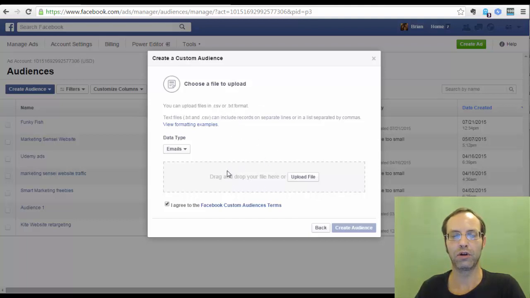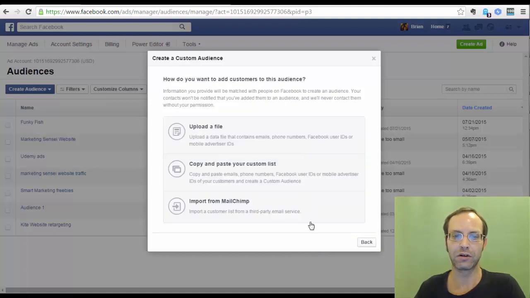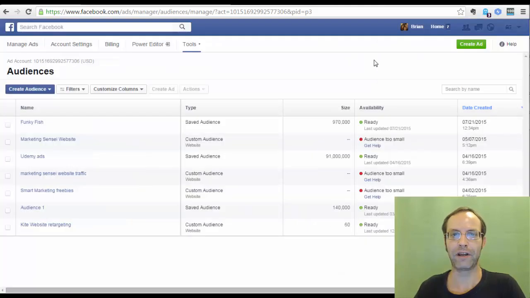Okay, now you just have to upload your CSV or your text format file, and this is where you're going to upload your email list. You upload your email list in a CSV or TXT format, and then you click on Create Audience. That is going to create a Facebook audience from your email list. So this means that you can also now retarget your email list with Facebook ads. That's another benefit of what you're learning here.